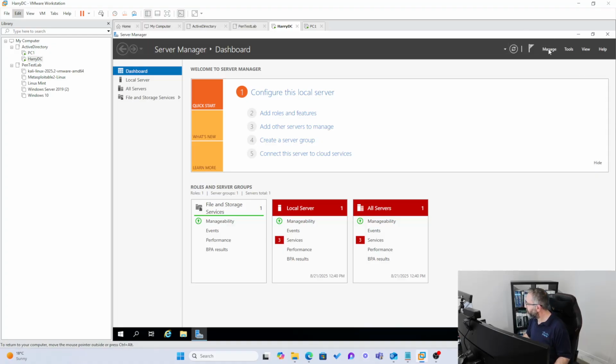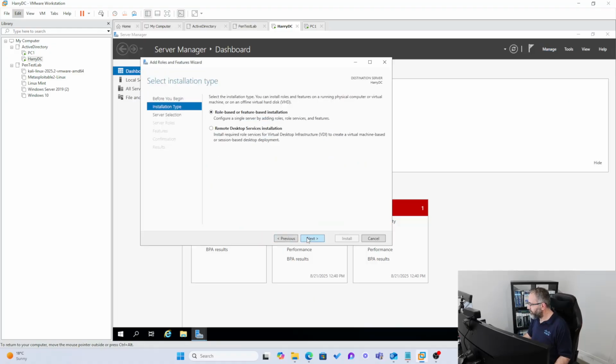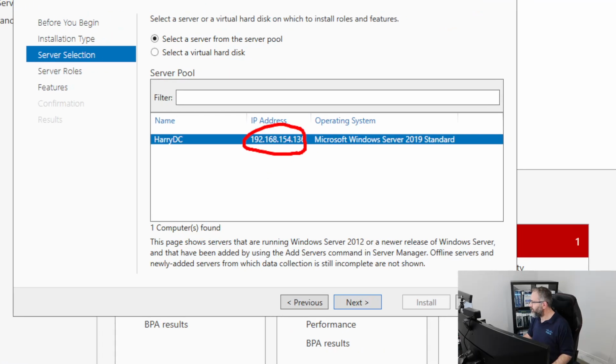Manage, add roles and features, next, and this is a really crucial element. You need to pay attention to this. Now, didn't I change that? But why didn't that change? That's a problem. But that changed, that's good. The name changed, great, but that didn't. So I need to exit that.